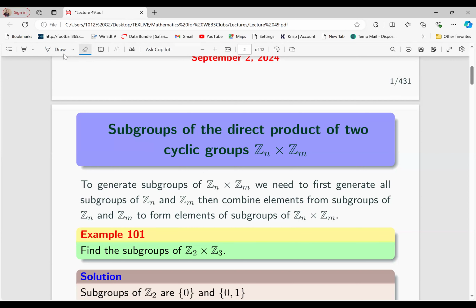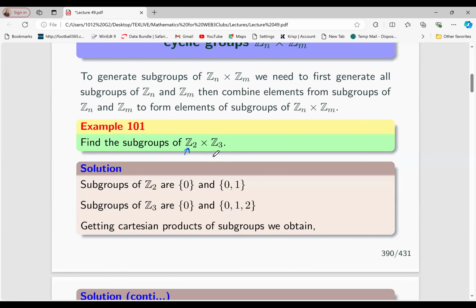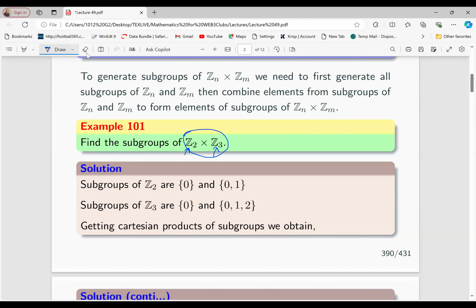In the first example, we've been given this group, which is cyclic, and this other group, an additive group again, and we are asked to get the subgroups of this direct product. So our procedure, and that is how we will write the code, is that first of all, we write code to give the subgroups of the first group, and then the subgroups of the second group, and then one that will combine those two elements.